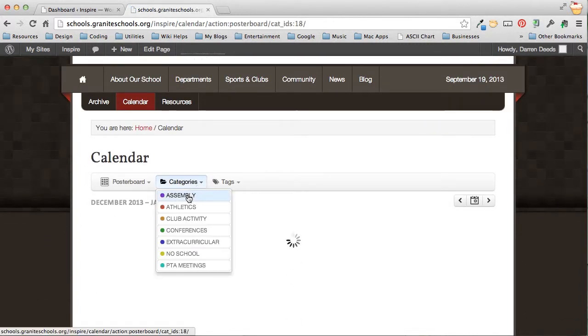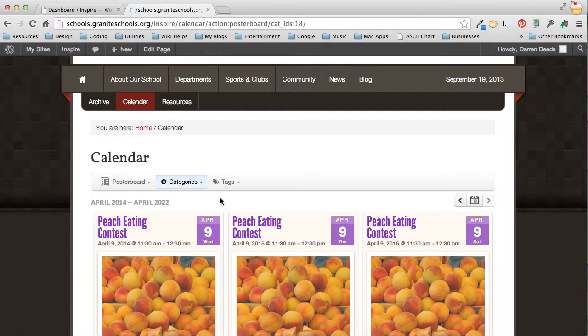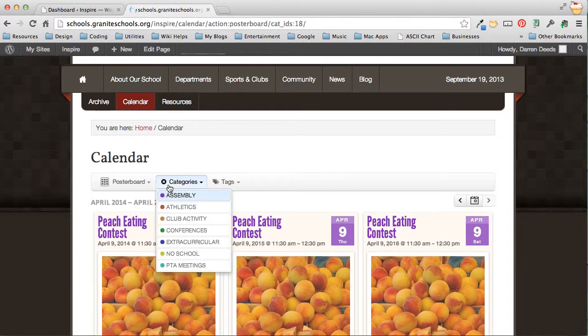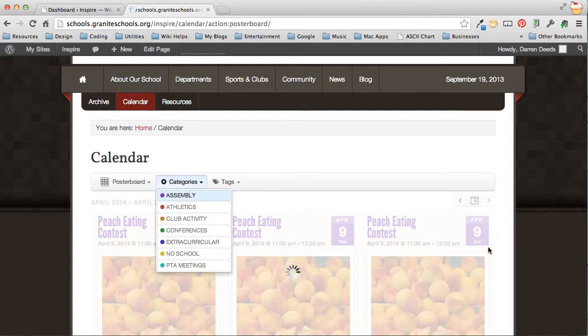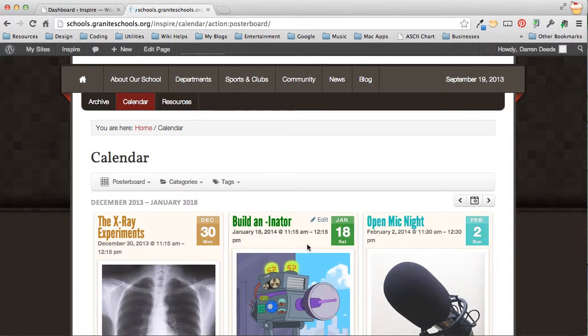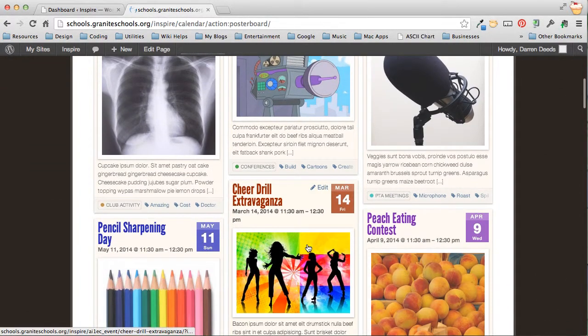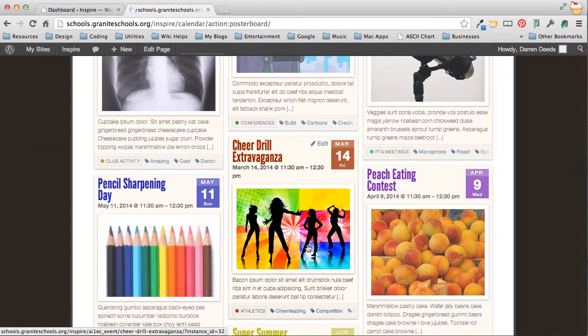Also, if I have just one category selected or multiple categories, it doesn't really matter. If there's a filter in place, is what I'm trying to say, this black X shows up next to the category's title. I can click that X and it will clear out the filtering mechanism and leave me with all the events on the calendar.